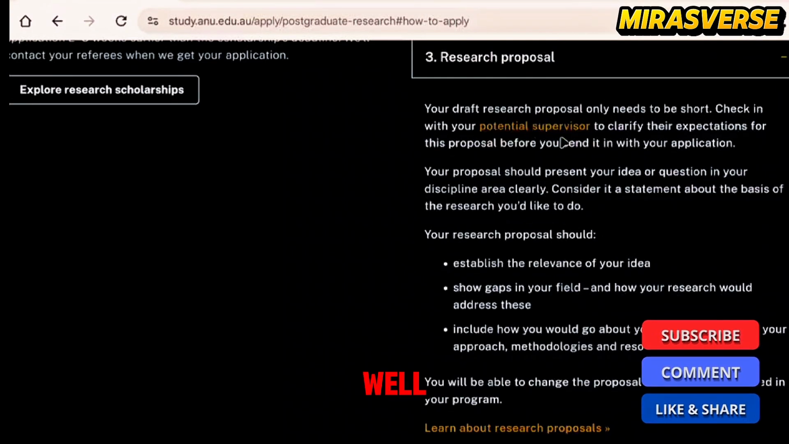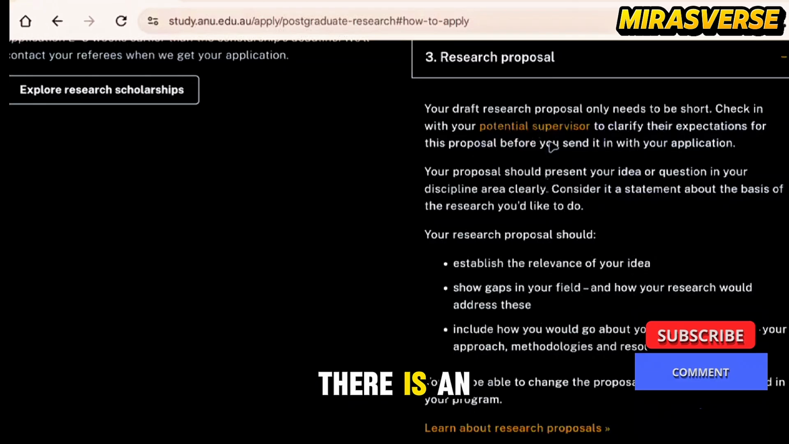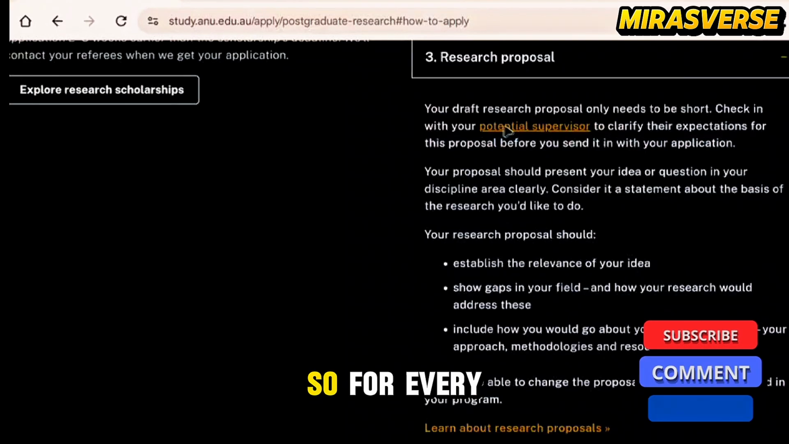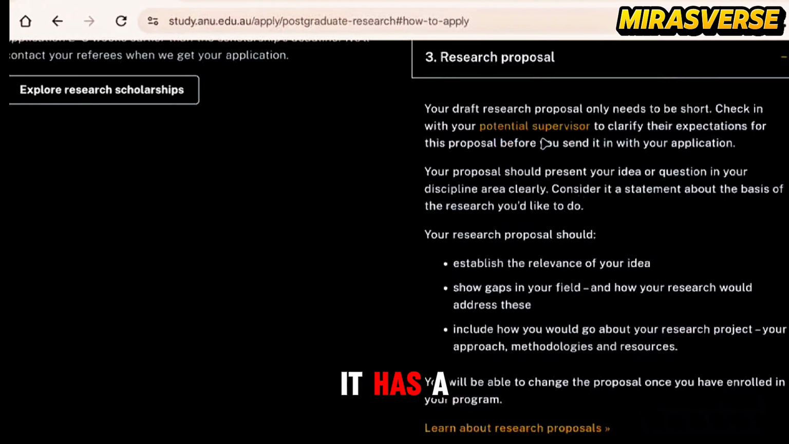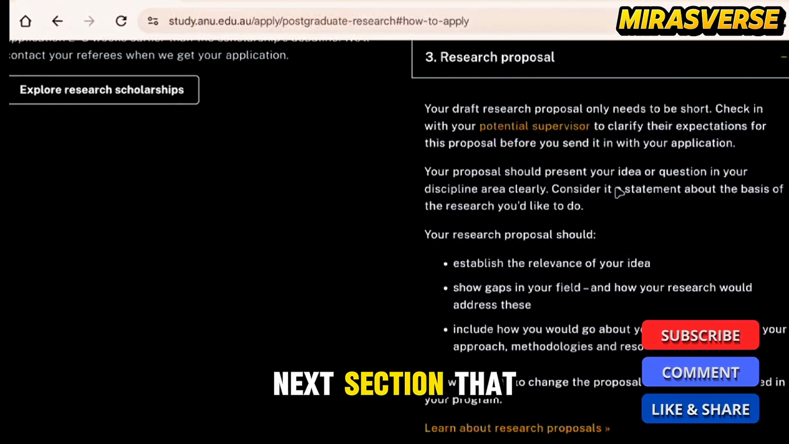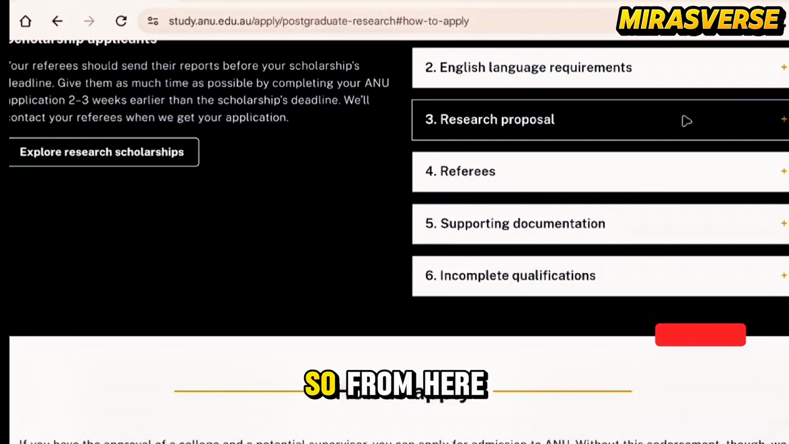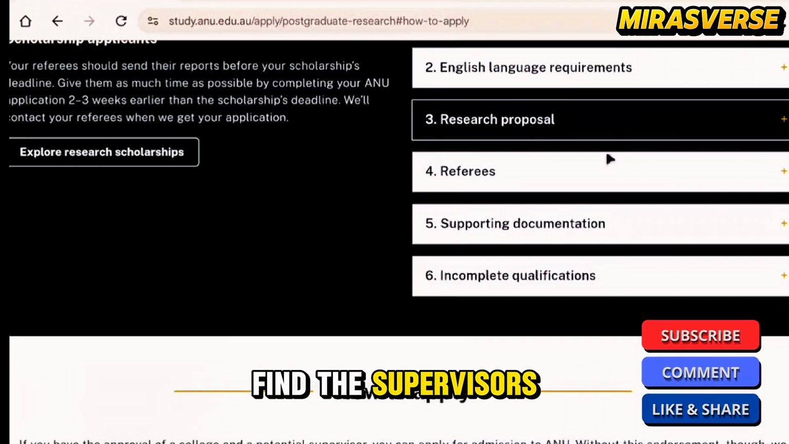Potential supervisor as well. This also, so there is an attached hyperlink to each of these, and this is why this website is very helpful and direct. Okay, so for every segment it has a hyperlink that takes you to the next section that they feel might be relevant for you. Okay, so from here you can also find the supervisors too.